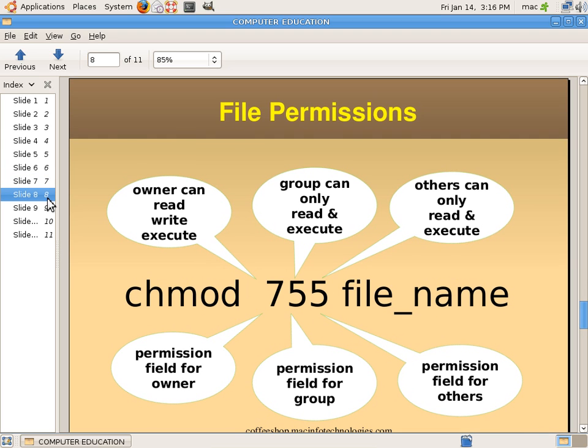Then we can give 755. In this, read, write, execute permissions are given to the owner, so the owner can do all three things. Group users can only read and execute, and again, other users also only read and execute the file. They cannot write, they cannot make any changes in the file.